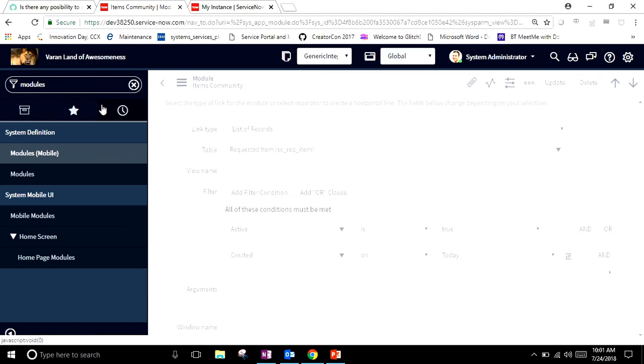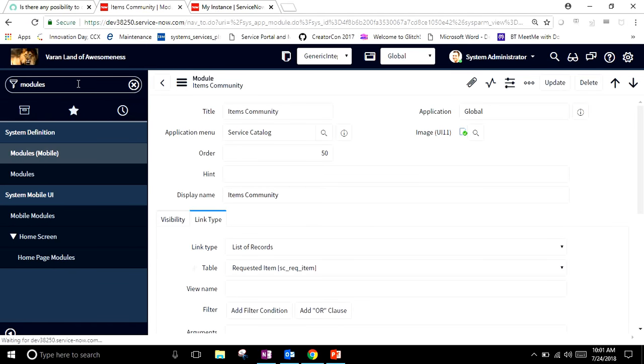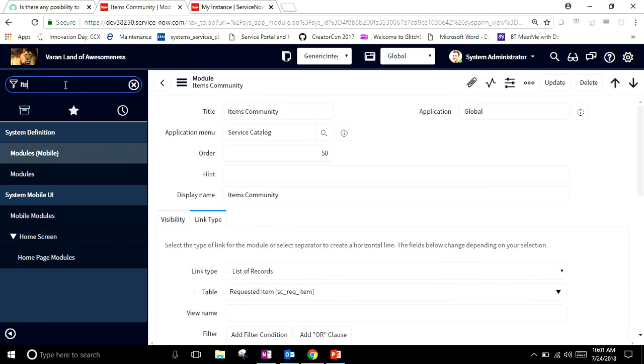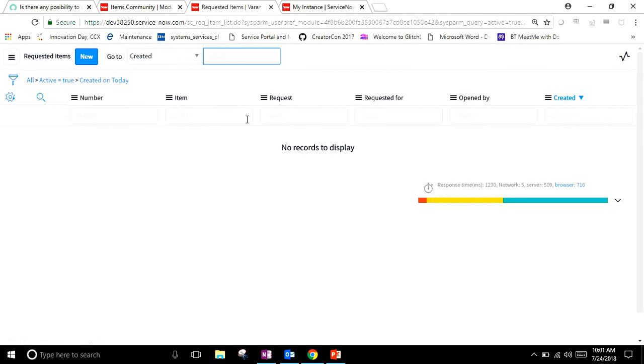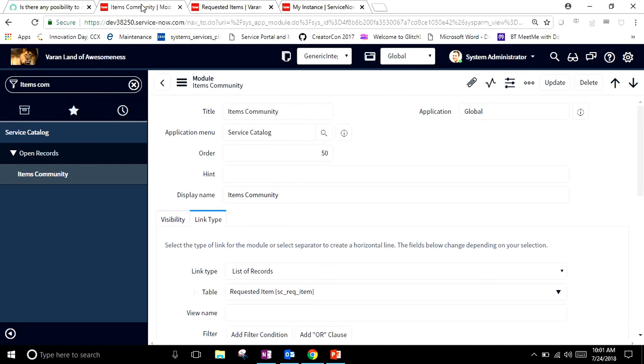So now if I go here on my left navigation and I search for this items community, then it brings up this, right? So this is the first thing that you said. But then there is one more I think you're looking at, which is a query business rule, which you can do, right? So that is on the table, right?